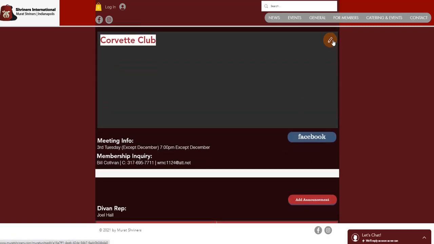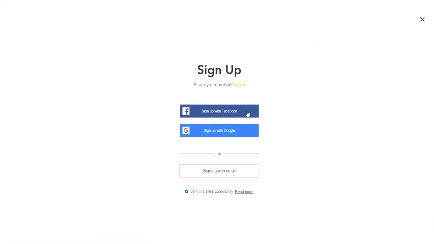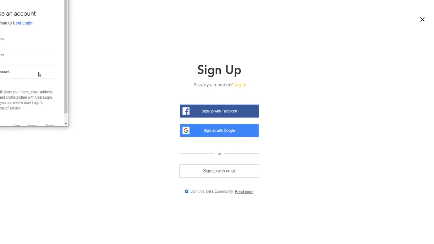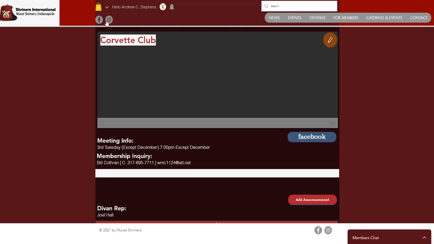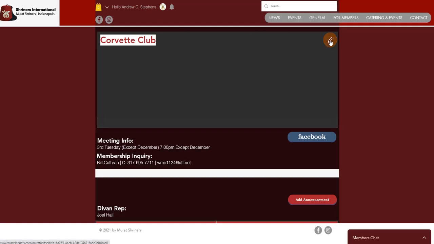To begin editing, you're going to click on the Edit pencil in the upper right-hand corner of the image. This is best done on a desktop computer, not on a mobile device. If you are not logged in to the site, it will prompt you to log in. I suggest using either Facebook or Google for single sign-on, but you can create your own username and password if you'd like. So now that I'm logged in, I'm going to click on the pencil one more time.